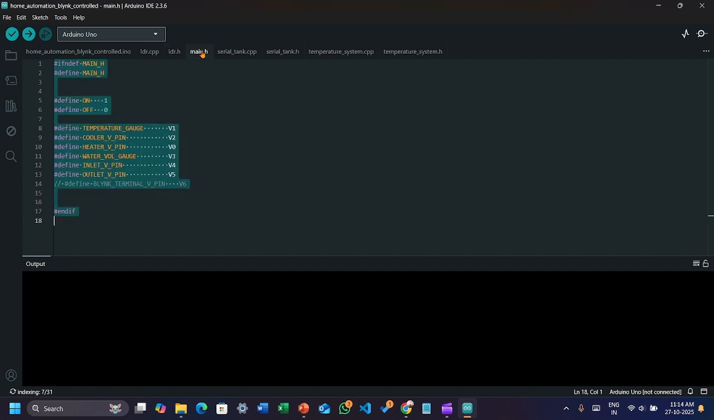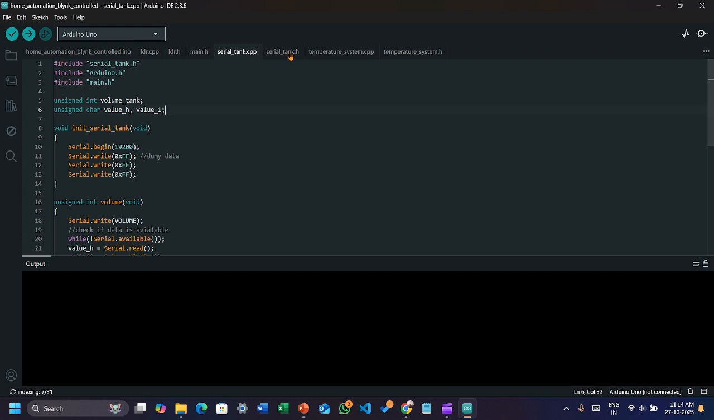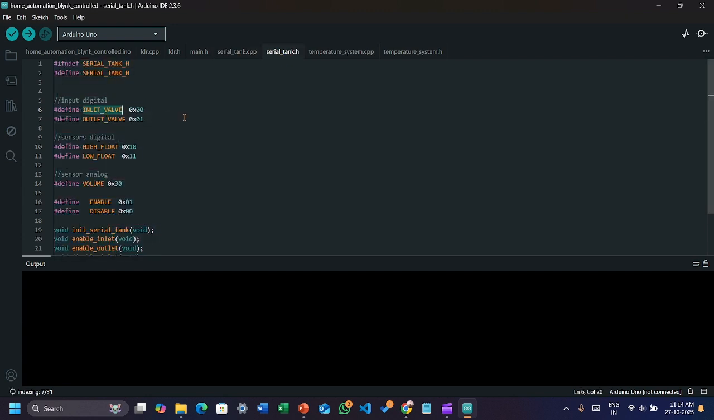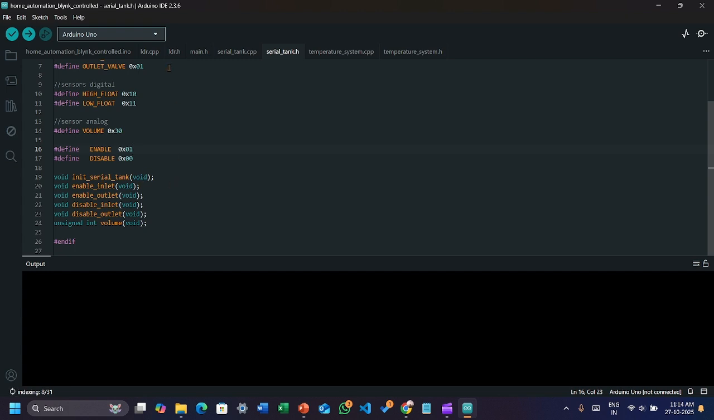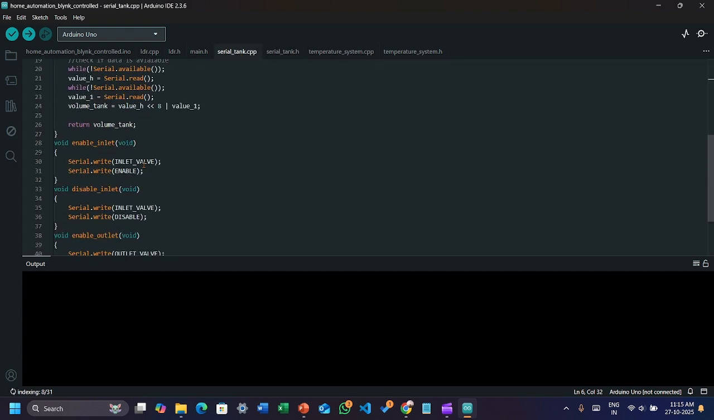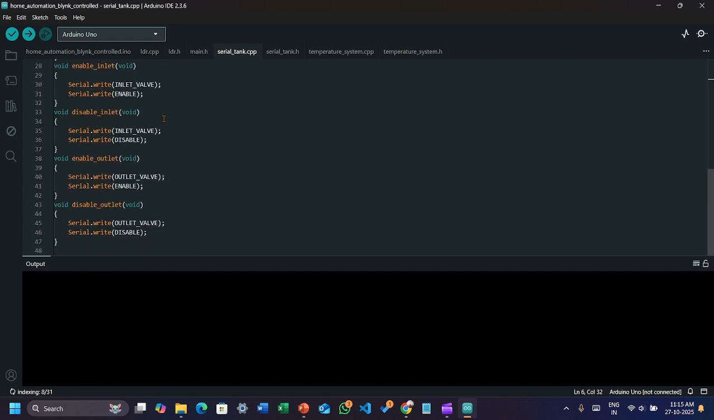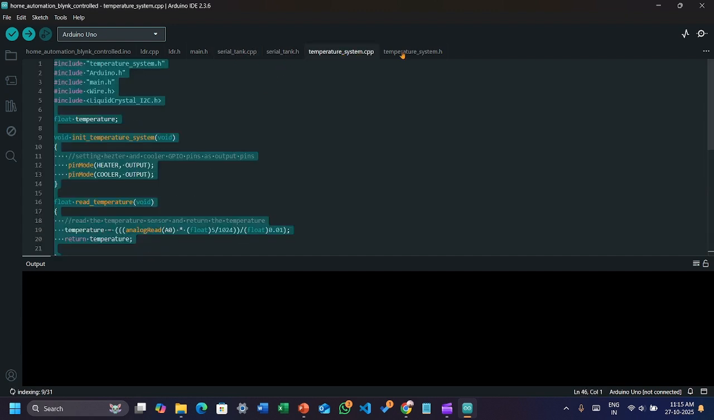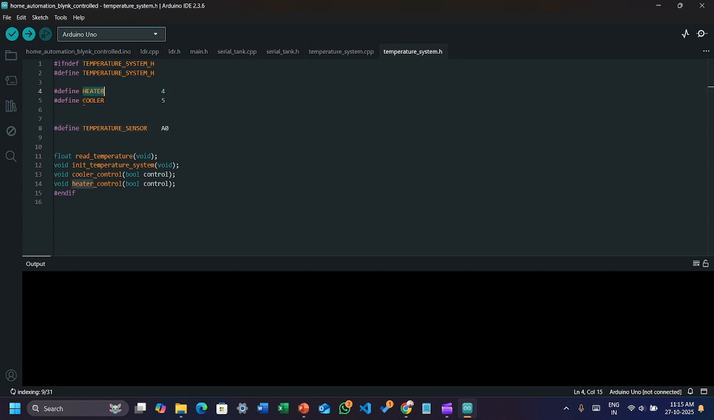Next, LDR definition. This is the main, in which the temperature gauge, cooling pin, and all the virtual pins will be set here, and the on and off condition, like on is 1, off is 0. Next, serial tank definitions are set here, and the functions will be defined here for the serial tank. These are the functions: inlet, outlet, enable inlet, enable outlet. Next, coming to the temperature headings: heater, cooler. Heater pin is 4 and cooler pin is 5, and this is the temperature sensor pin.